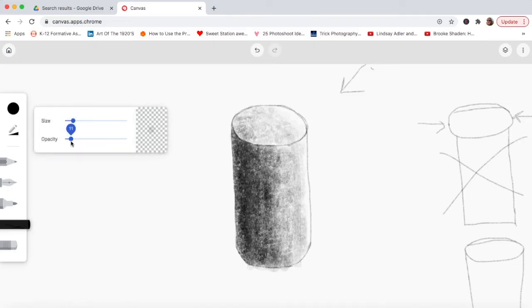Let's take a look. Maybe a tiny bit darker over here. But again, it is at the top. It's getting a lot of light, so it's never going to be as dark as the backside.